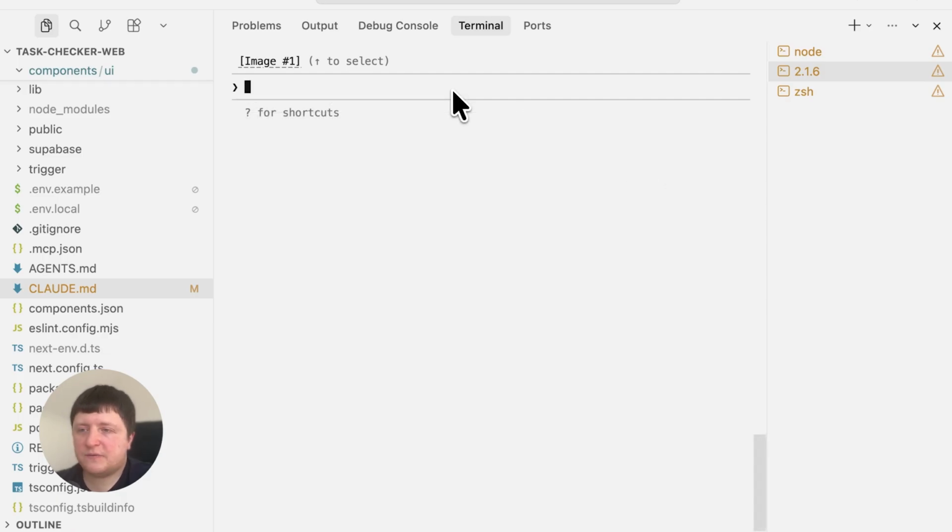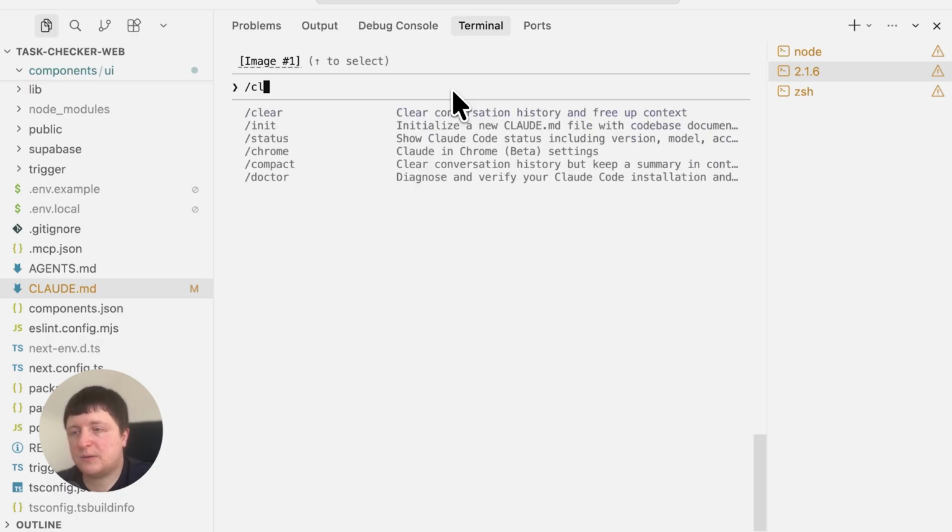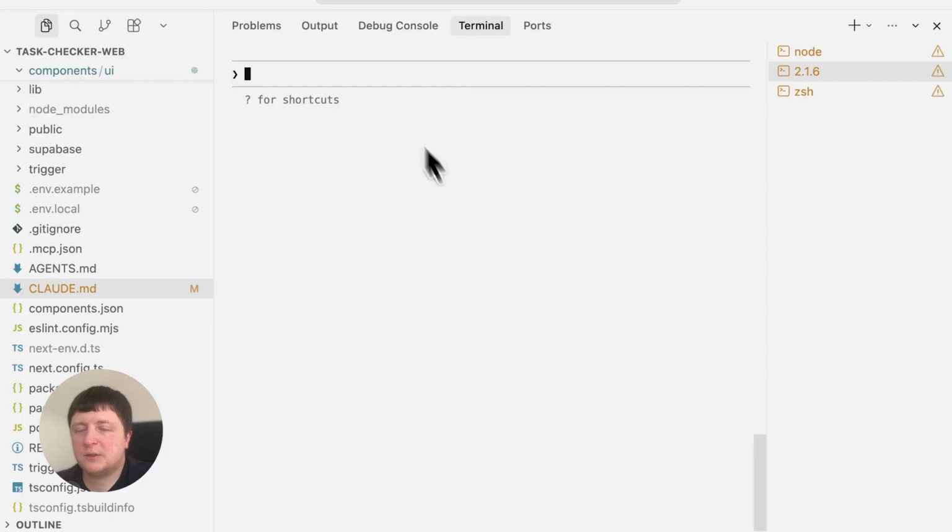Now, when you have some conversation in Claude Code, it's good to always clear it when you start working on a new feature. You'll just spend fewer tokens and the model will hallucinate less. And as I showed you, you can just type /clear and it will clear the context. So you'll start from scratch.